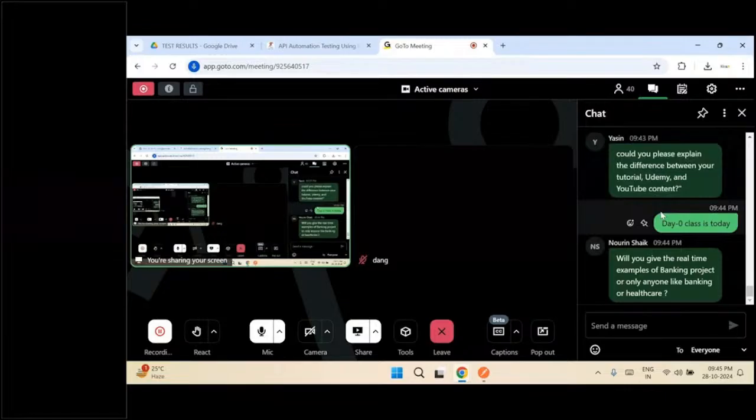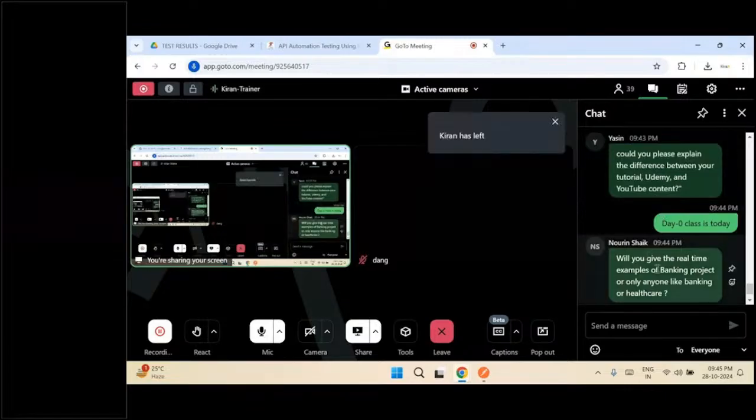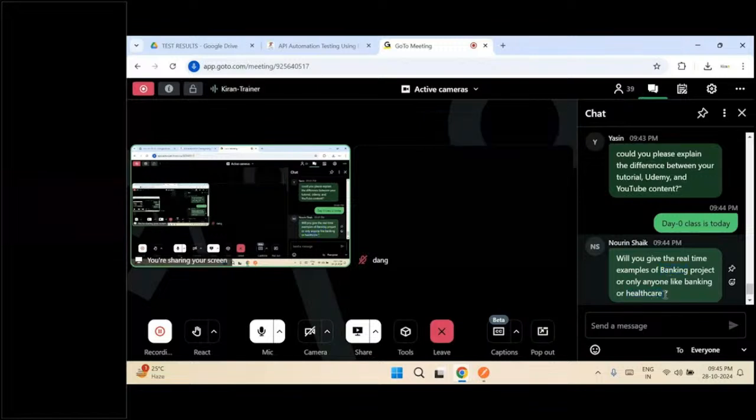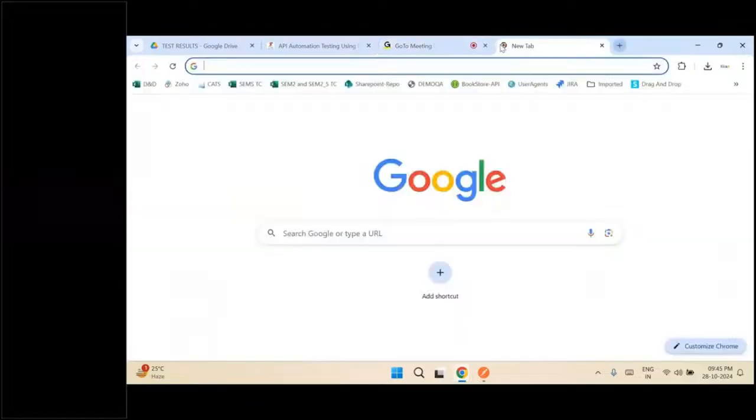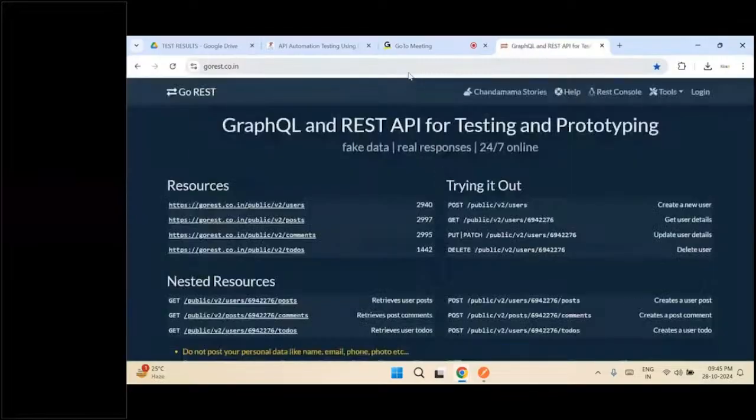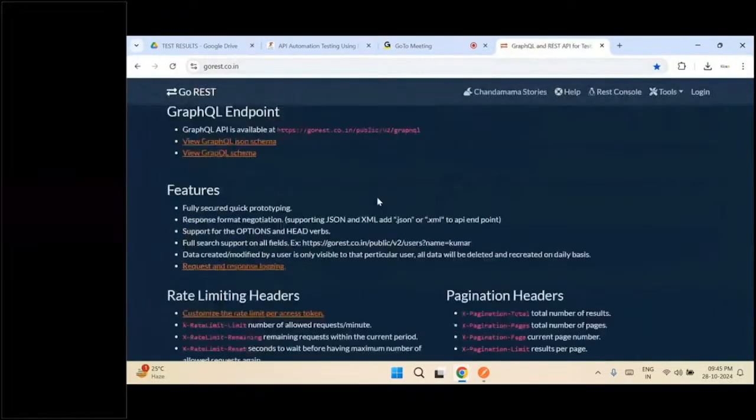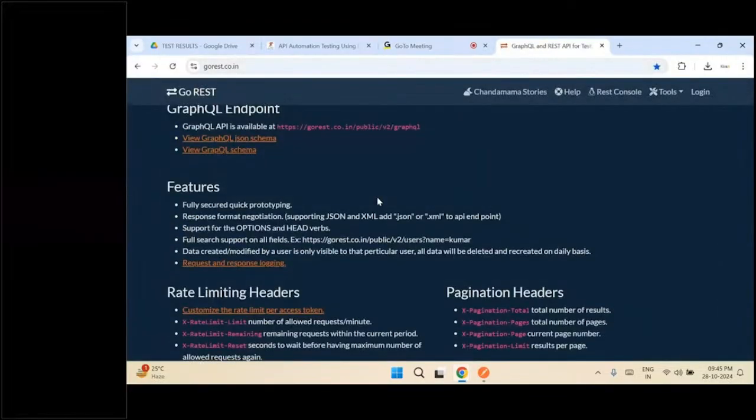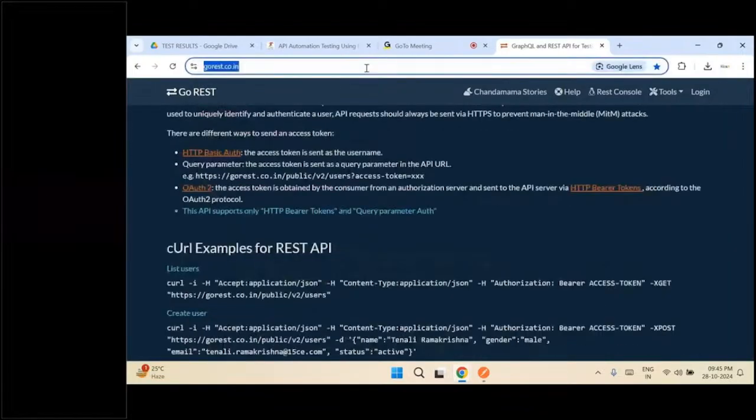And then there's a question from Noor Sheikh. Will you give the real-time examples of banking project, or only anyone like banking or healthcare? See, all the examples are available on the internet, Sheikh. So maybe I can just show it to you. Like, this is a realistic database application available. So this is not a dummy application; it's a real application. We are going to take this.